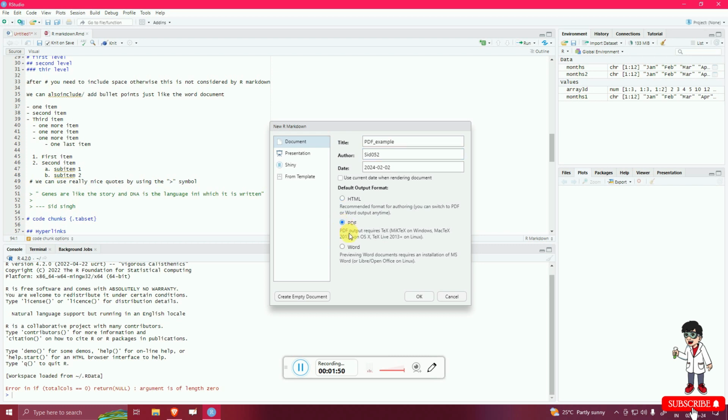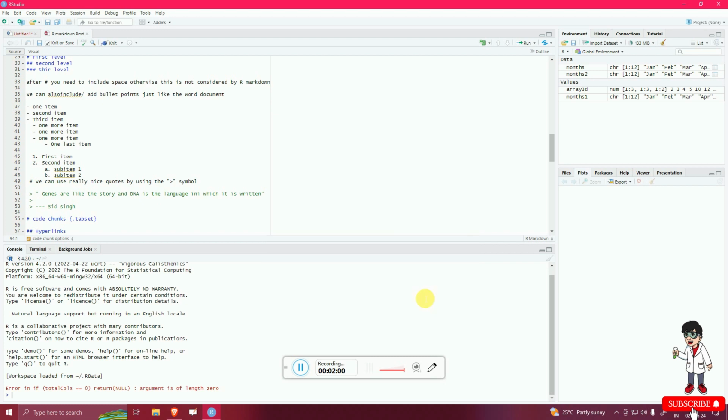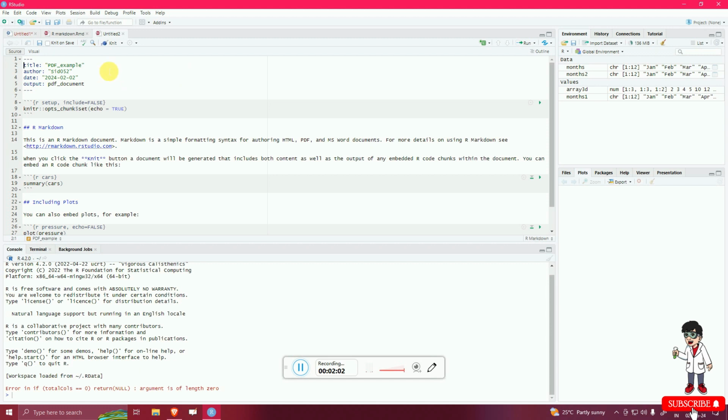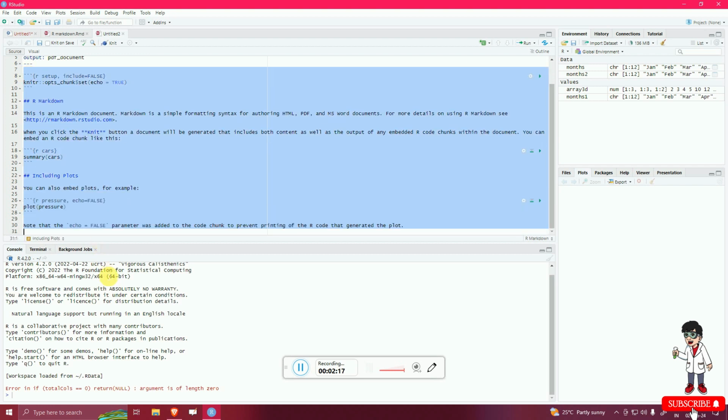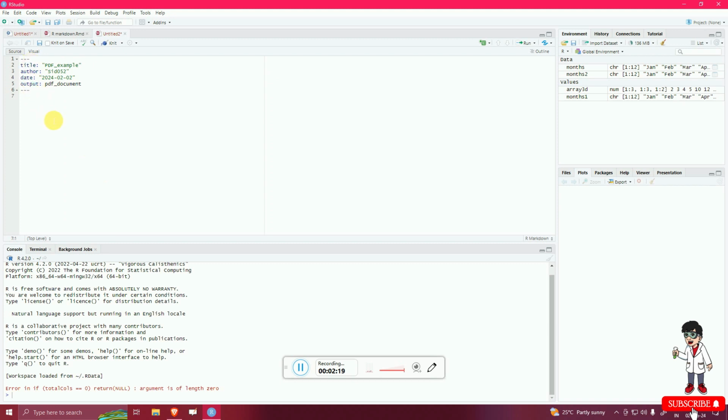I'll also show you that even if you are selecting PDF, there is an option to convert that into a Word file. You don't have to do everything here. Now we have a new file, and as you can see, this is your YAML code: the title is PDF example, author is this, date is this, and output is your PDF document. As with the previous file for the HTML document, we deleted everything apart from this YAML code.